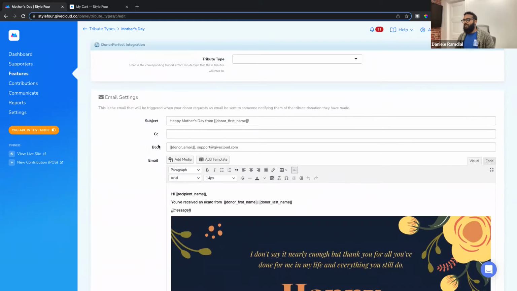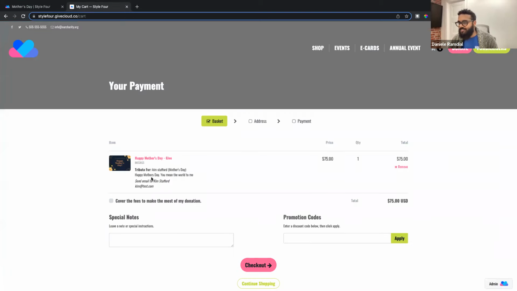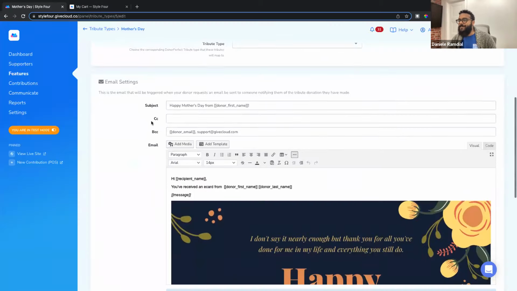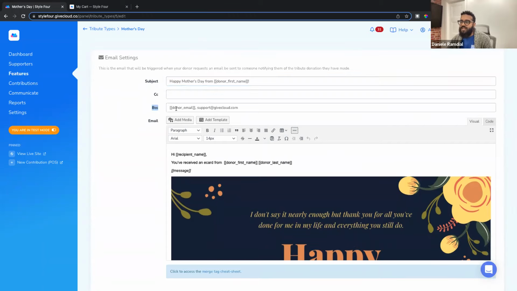So this email will automatically be sent to the recipient's email address that I would have entered here. So kim@test.com in my example here. I've included a subject here, and this is just an open text field, so you can put whatever you'd like in here. And I've put the donor's first name as well to be populated in there. And then in the BCC field, I'm also sending it to the donor's email. So the person who actually purchased this eCard will also get a copy of it as well, so they can verify it's been sent.